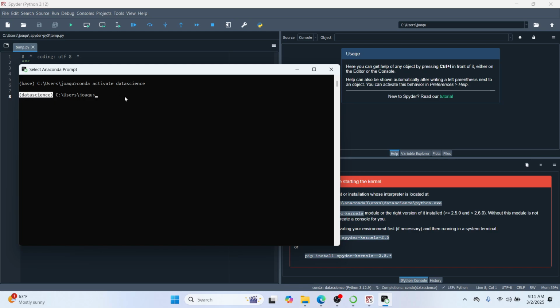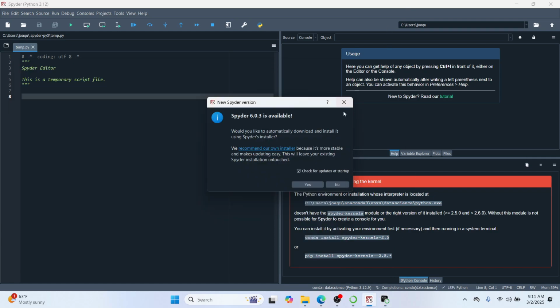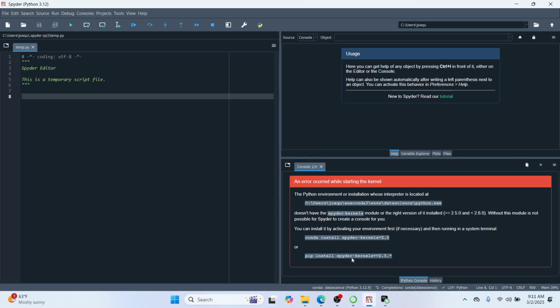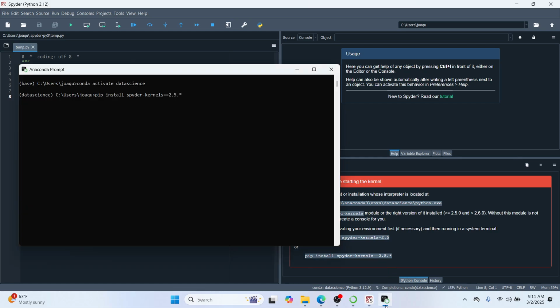What is an environment? That's a more advanced topic for later. However, once we are here, just go ahead and copy and paste what you saw from Spyder, which says pip install spyder-kernels, and it even gives you the exact version. So just copy and paste with the little star at the end.